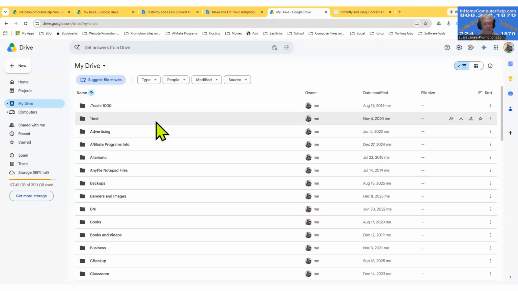Anyway, so we're going to make a new folder, and Google's very good at making hints. By the way, Google gives you 15 gigabytes of free space. In case you haven't noticed, I use more than that. So I pay, I think it's $3 a month or something like that, maybe it's $5 a month, for an extra 200 gigabytes of storage. I'm happy to do that.